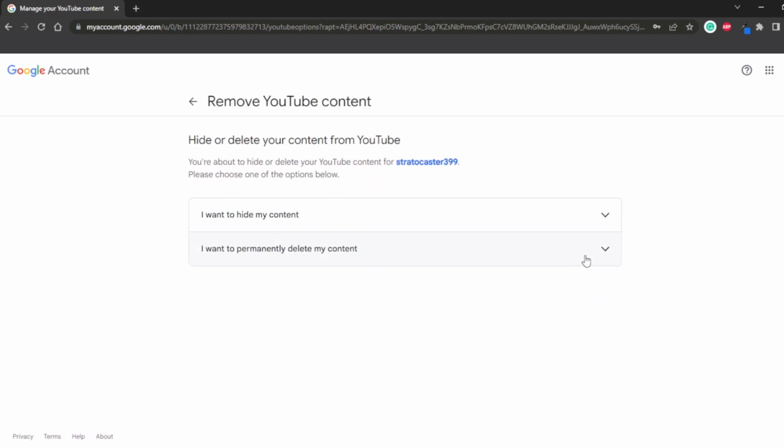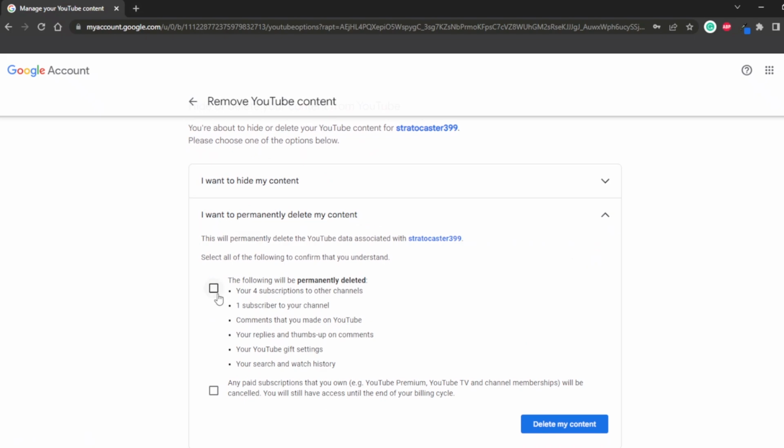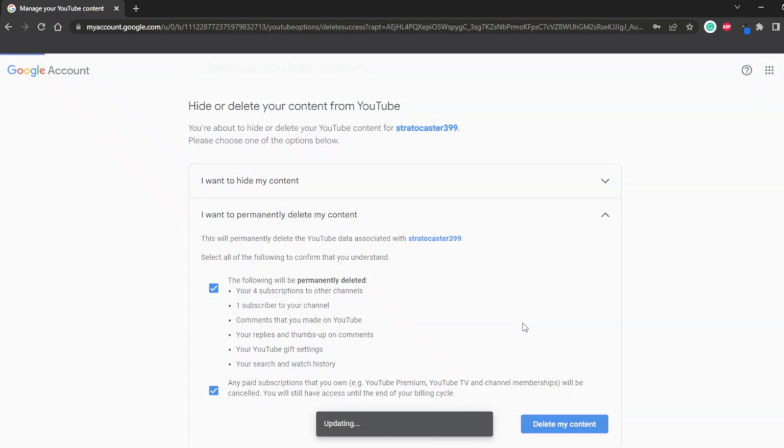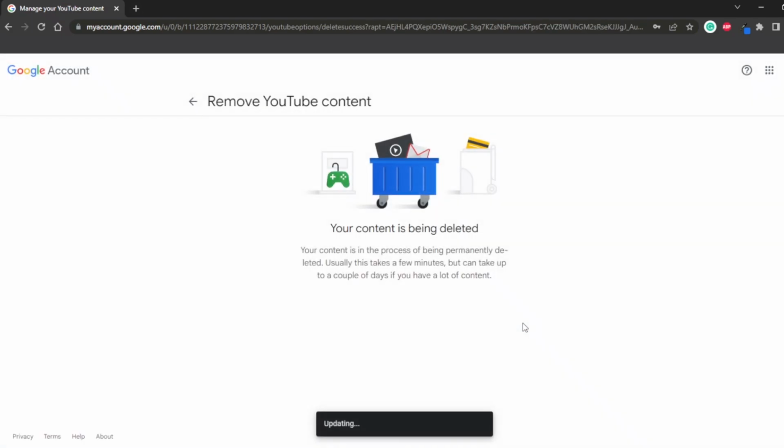And here select "I want to permanently delete my content", and let's check these boxes and click on Delete my content, and you need to write down your channel name here. To do that, just simply copy from here and select Delete my content to delete your account. And that's basically how to delete your YouTube channel.